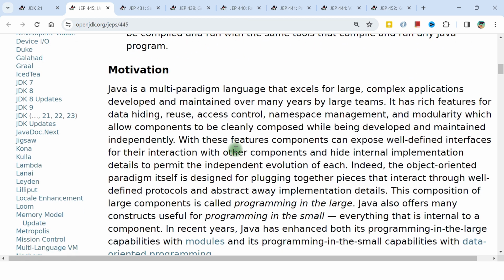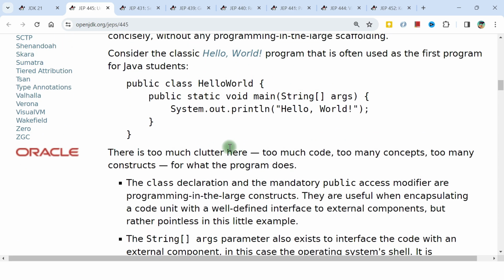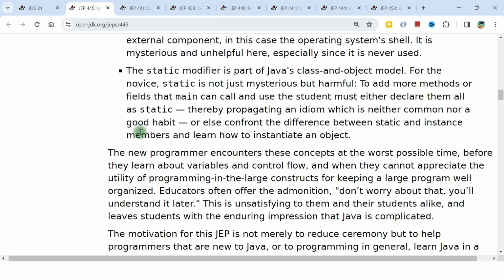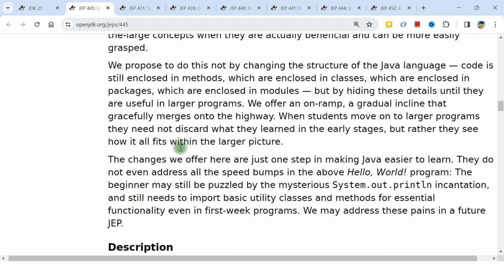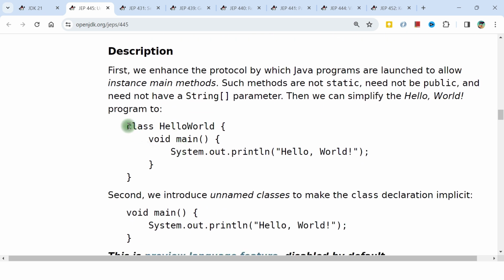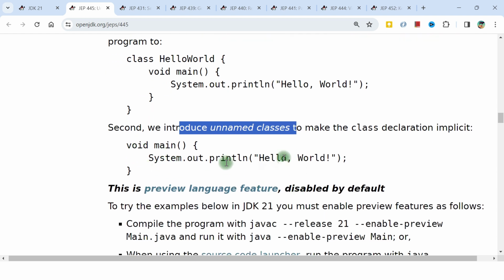So let's see an example of how it works. This is what we do right now to print hello world, and you see the problems with it from the perspective of a newcomer looking at Java for the first time. This is how it is going to change: class HelloWorld, there is no need for public and that sort of thing. Void main, there is no need for public, static, or any argument. It is just going to print hello world. This is the unnamed one: void main, System.out.println.